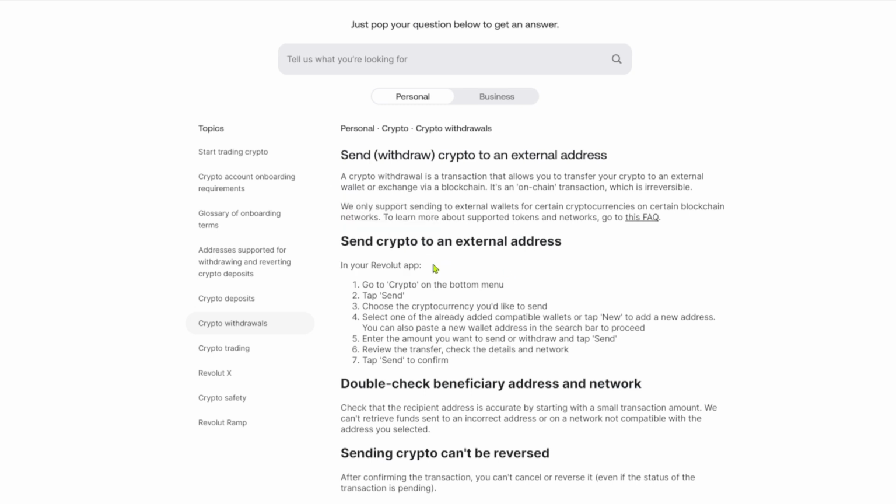Now to proceed, you want to open up your Revolut app. You want to go to crypto on the bottom menu. You want to tap send, and from there you simply want to select the cryptocurrency that you'd like to send, like Bitcoin, Ethereum, and more.